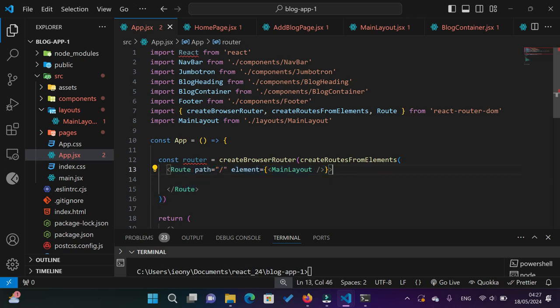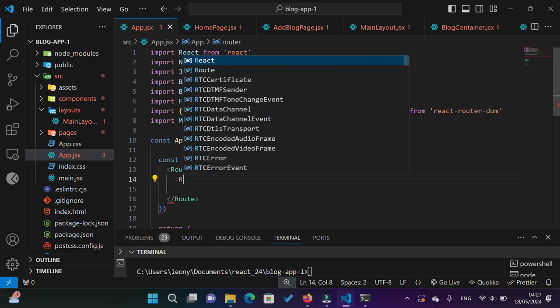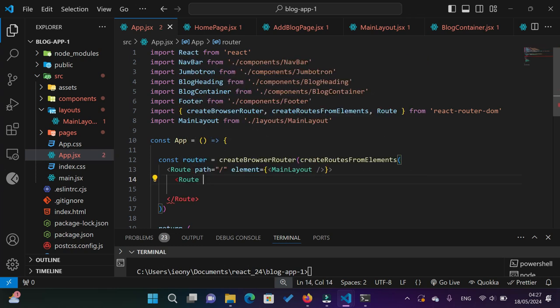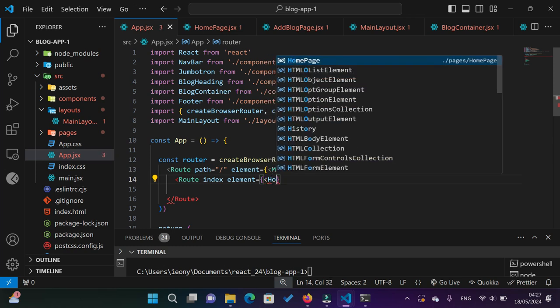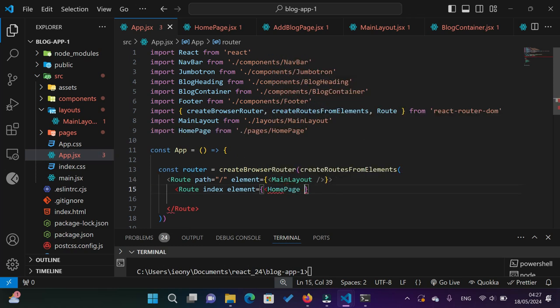I'm going to add the route for the home page. I'm going to put in the Route here, and I'm going to simply say index. The index refers to the home page. Now say element, and I'm going to point it down to the HomePage. I have this imported. Okay, that's fine. And then I'm going to close it. Sorry, made a mistake there. We close it like this.